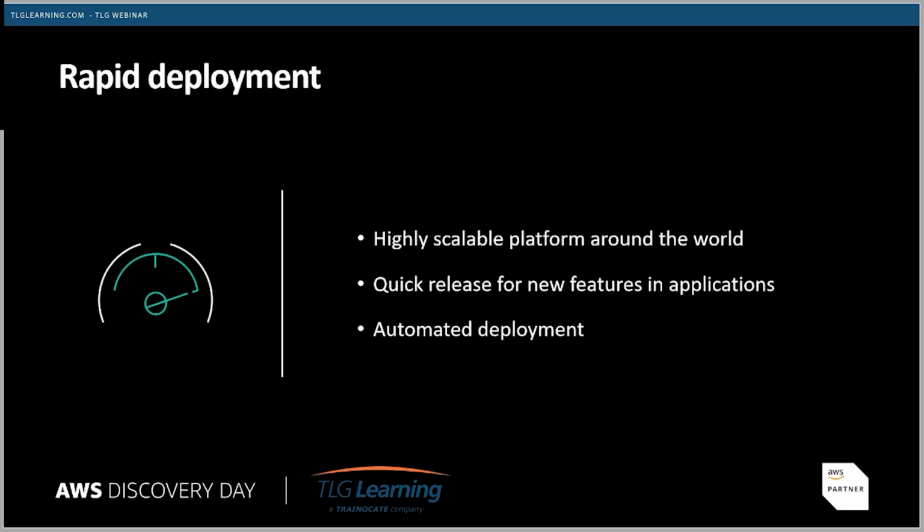Rapid deployment and highly scalable platform. We'll look at some of the global infrastructure here. AWS currently has 34 different regions around the world.